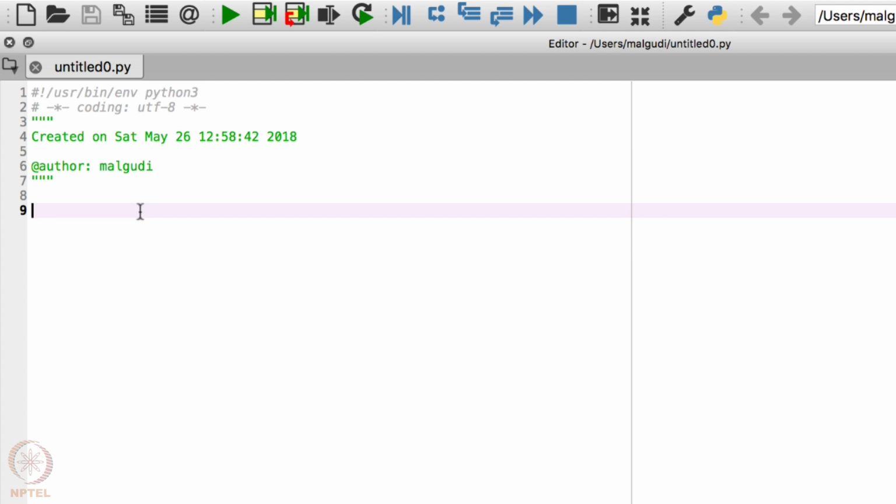For that, I will write a loop: for i in range. Let's say I want numbers from 1 to 1000, so 1001. In range, if I want numbers from 1 to n, then I have to give the argument as n plus 1, because it always goes up to a number less than the given number.